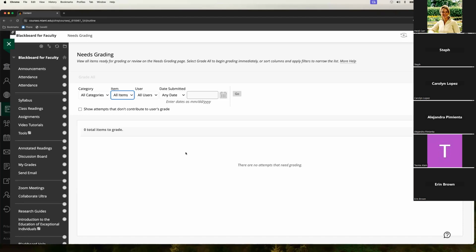That's a good point. When you try to delete them, what does Blackboard say? Does it let you delete them? No, I haven't figured out how to delete.